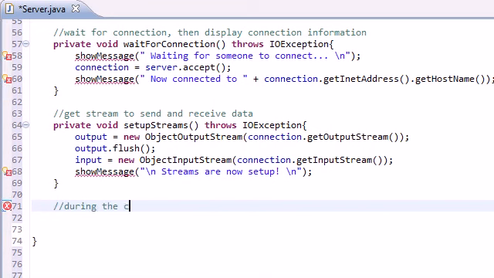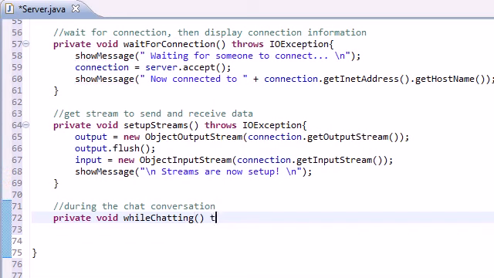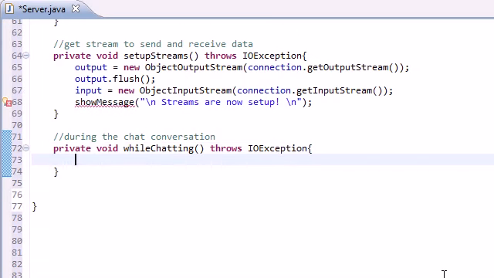During the chat conversation. So again, what we did is we named this private void whileChatting, and this is going to throw an IO exception. Alright, so the first thing we want to do is give a prompt that says, okay, you are now connected, you can now start the conversation.